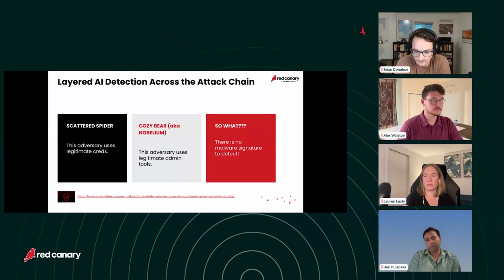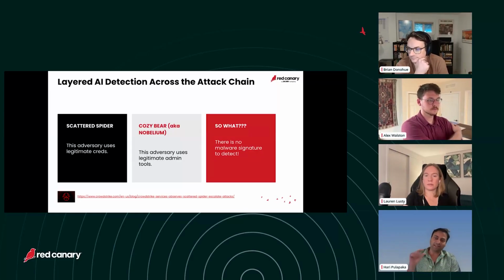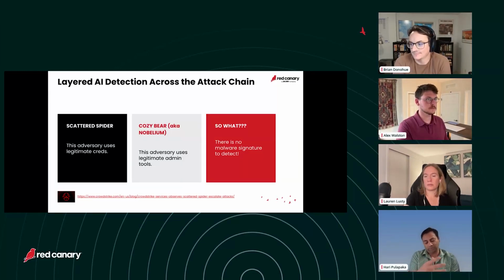Cozy Bear, Nobelium, a nation state, generated a pixel-perfect site for Microsoft logins. It is even smarter in the sense that it does not do password spraying attacks immediately. It does it at a very low cadence so that you can't easily detect it, because it doesn't reach the thresholds. It uses legitimate admin tools, living off the land, so it uses WMI, PowerShell, and command prompt. Very sophisticated attacks, and very sophisticated adversaries.